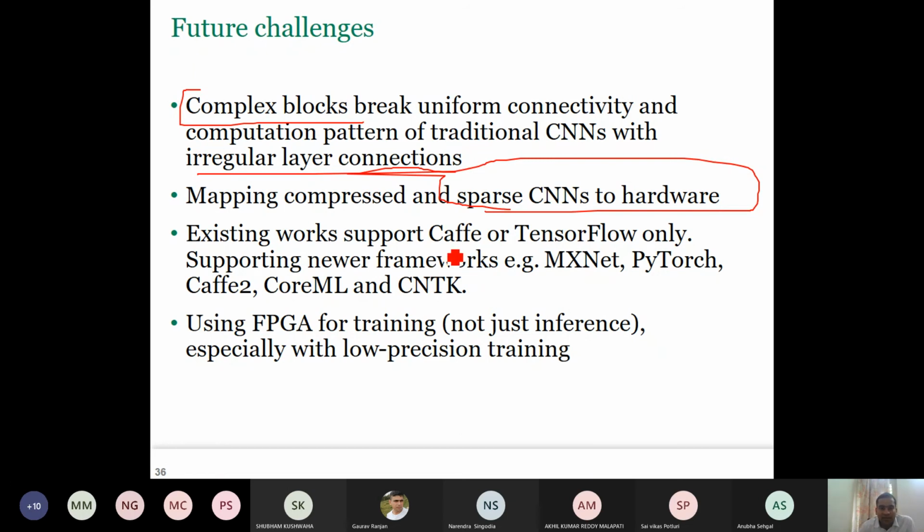Existing works support Caffe and TensorFlow only, but there are newer frameworks. The whole point, as I said before, is that at the software level you can advance very quickly, but mapping those designs to hardware takes a lot of time, maybe 2 months, 3 months, 5 months, even for big companies. That's why FPGA mapping always lags behind software progress. And next is how to use FPGA for training. Right now, FPGAs are used only for inference. But nowadays there are very big FPGAs which have billions of transistors, so probably they can be used for training, but it is still a challenge because the bandwidth is less, and especially how do you use it for low precision training? So these are some of the challenges for FPGA.